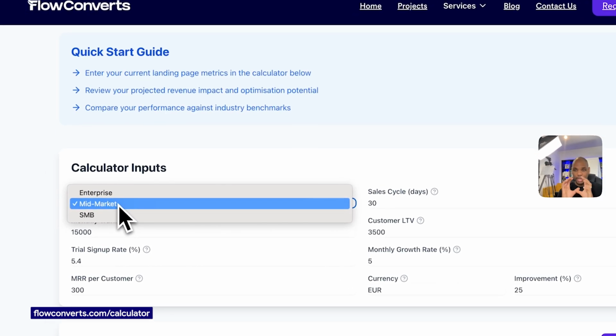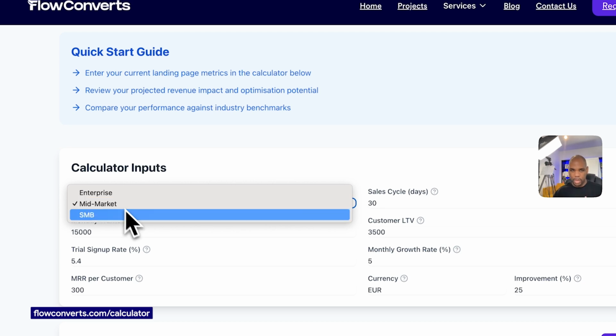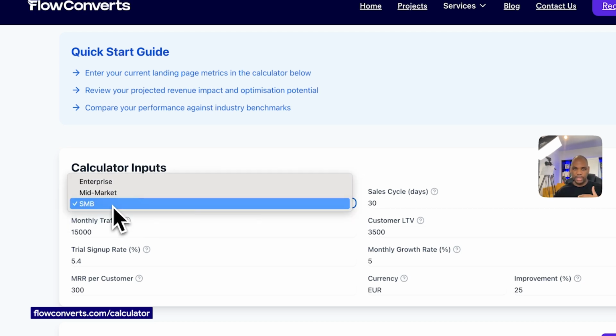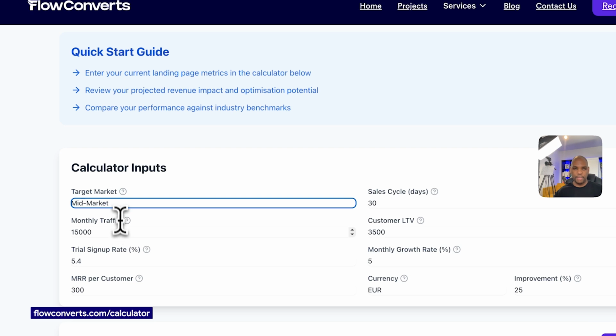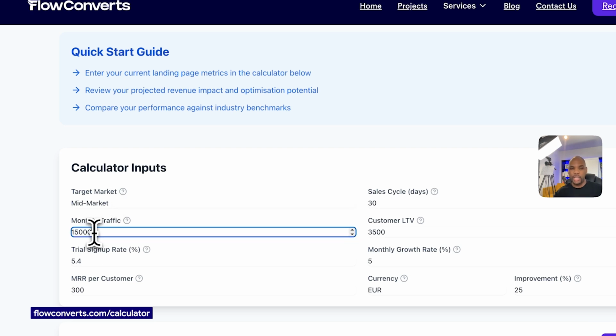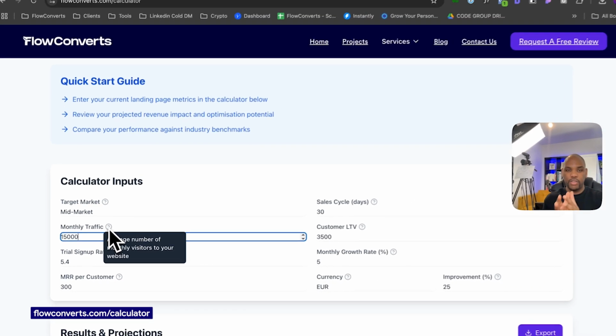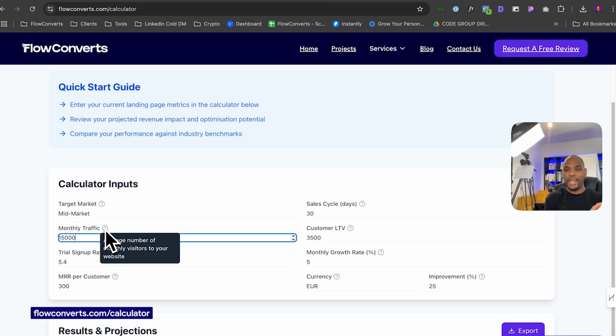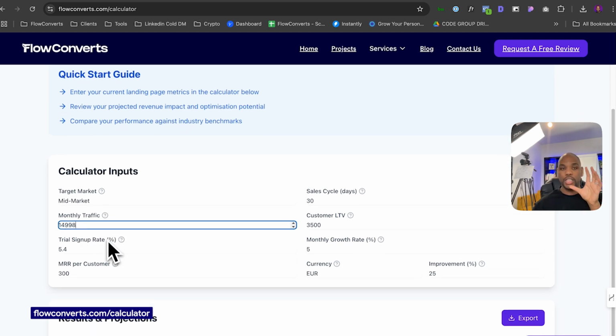Who's your target market that you're going after? Let's say SMB, small to medium-sized business, mid-market or enterprise. So we'll say mid-market. You can have a certain number of monthly traffic that you're currently getting to that landing page. We're not talking about where it's coming from, whether it's Google or Facebook or Instagram, wherever it may be, but we're focused on just the number of traffic you're getting.